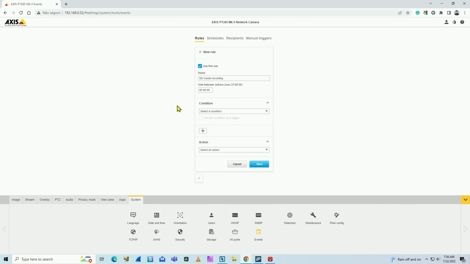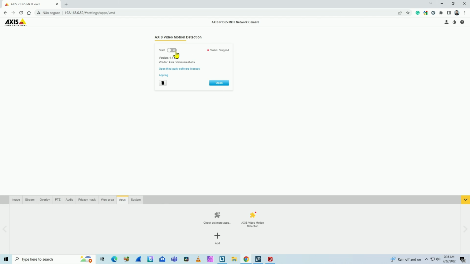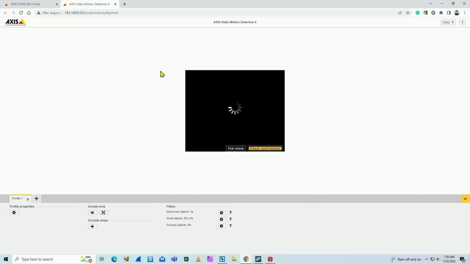So what you have to do first then is to come here to the apps tab and enable motion detection. As you can see here, Axis video motion detection is disabled. I see here this red dot. So I just click here and I enable, right? I start the video motion detection, wait for the message to pop up. Here we go, it's running. You can click here on open. It opens a new tab so you can confirm that's working.